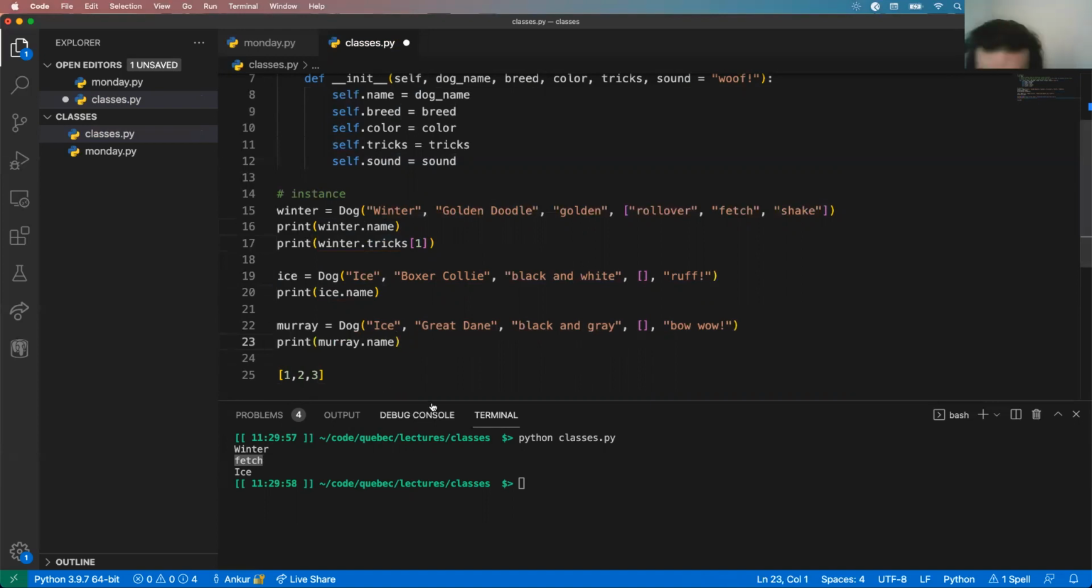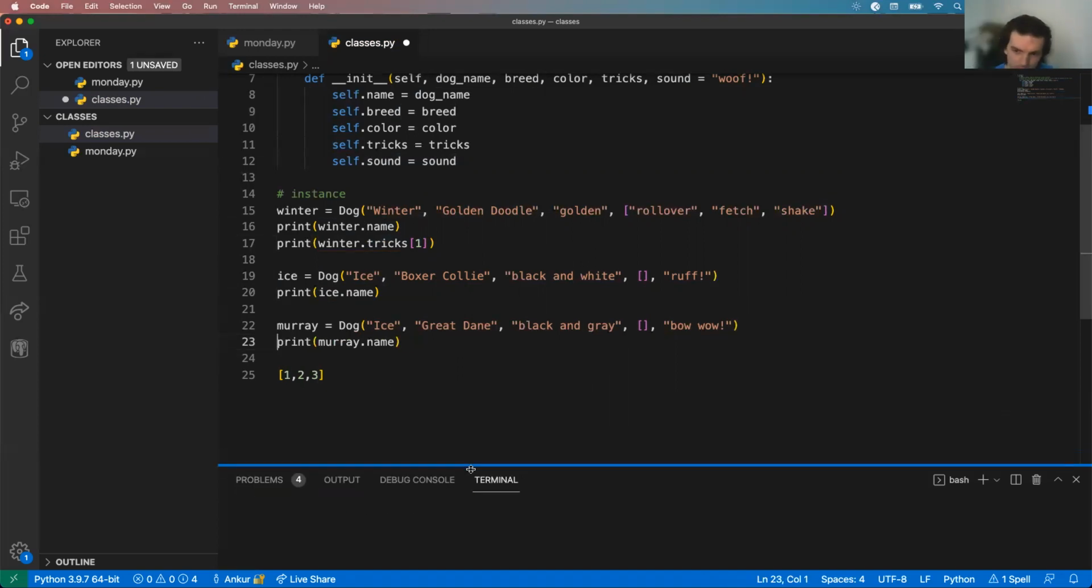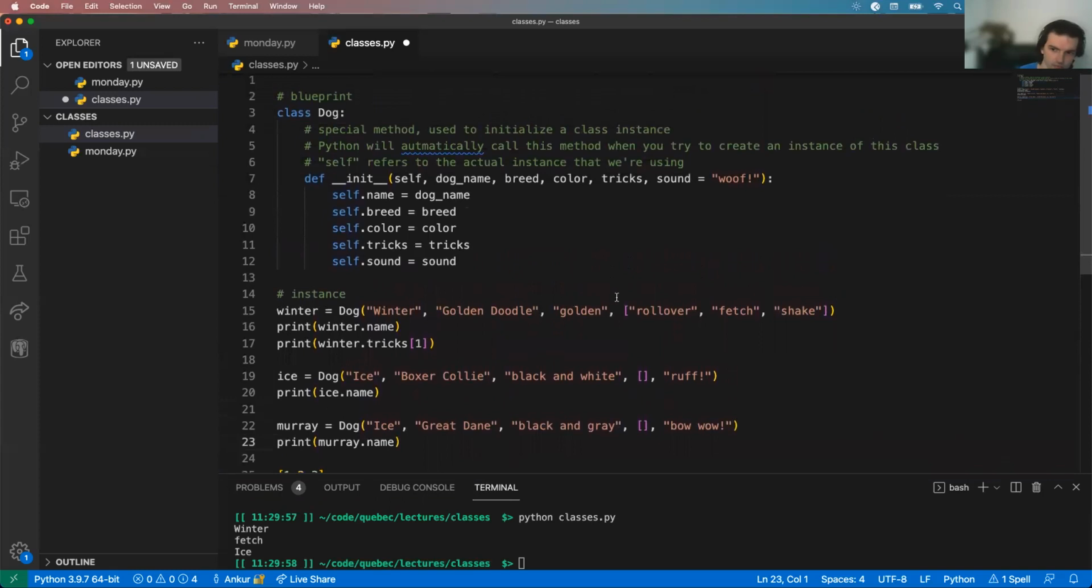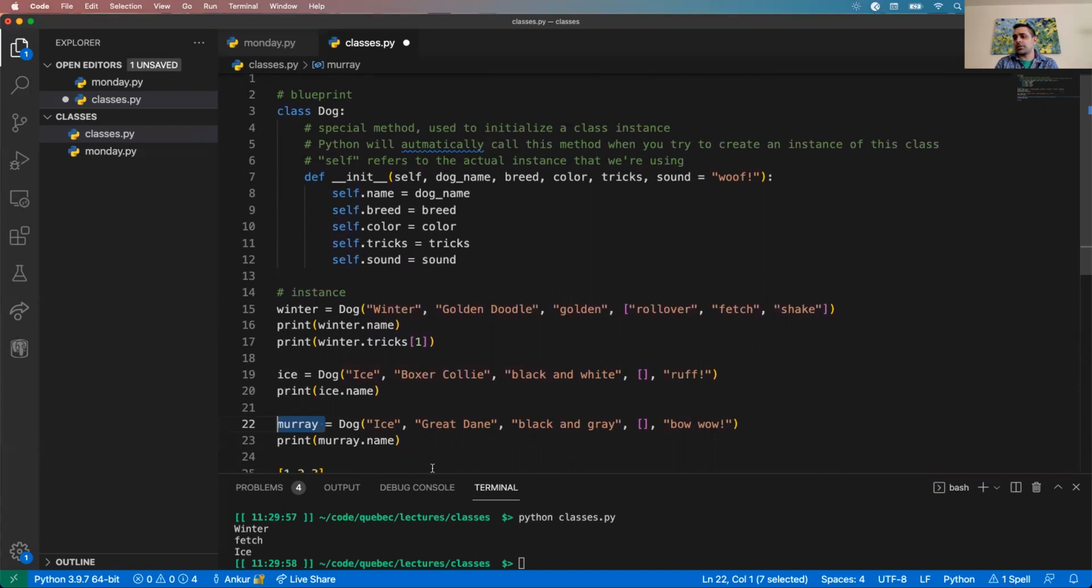I was wondering, as far as he was talking about putting the list in there, would you be able to access all of the dogs that know the trick fetch? That would require a more standard approach where you need to store your dog instances and probably use a for loop. So I could throw maybe winter, ice, and Murray into a list and then do a for loop through each dog instance and say, hey, so let's actually do that.